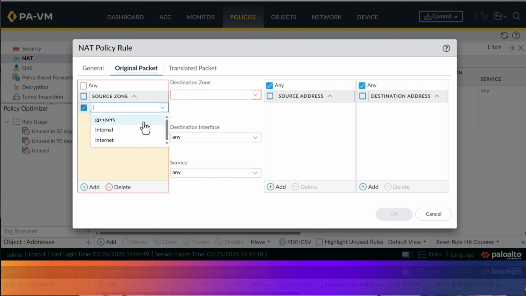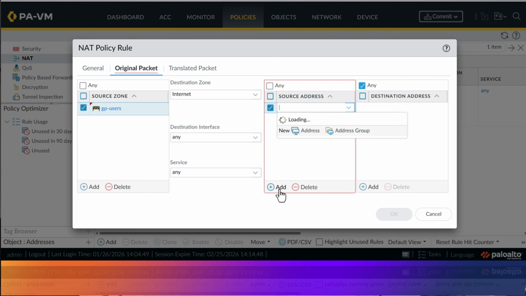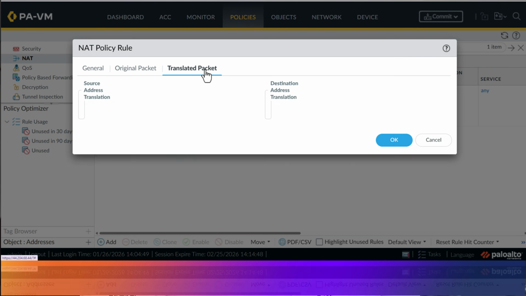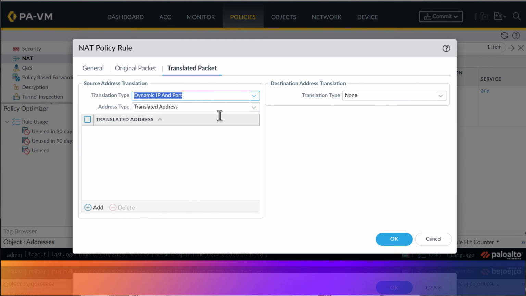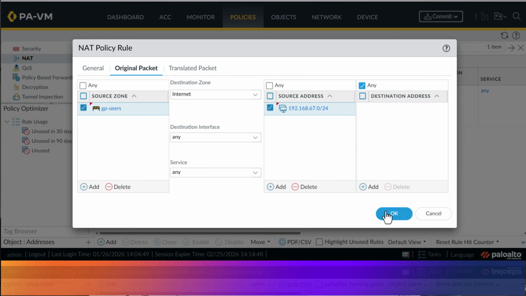In my case, GP users to internet. Source address will be 192.168.67.0/24. Translated packet will be dynamic IP and port. Interface address, this will be internet, and it will be this 29. Okay.